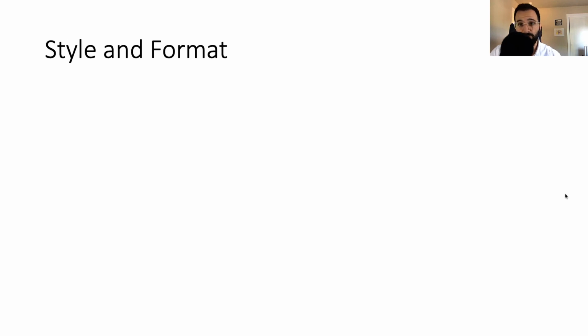So APA is both a style and a format. In terms of style, we seek to establish clarity in our writing. We don't want the sentences to be confusing. We don't want paragraphs to be confusing when all the sentences are combined.